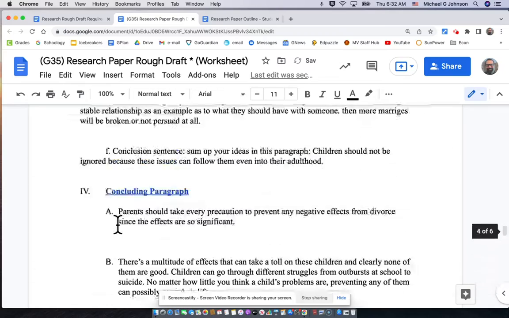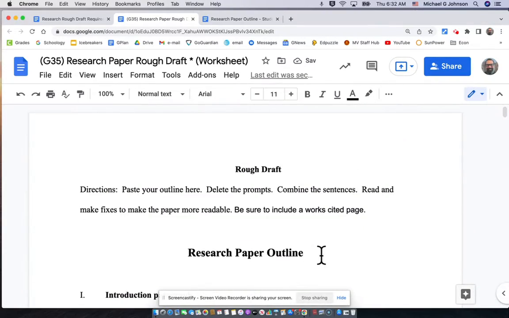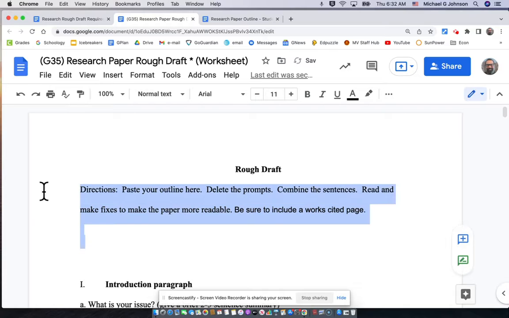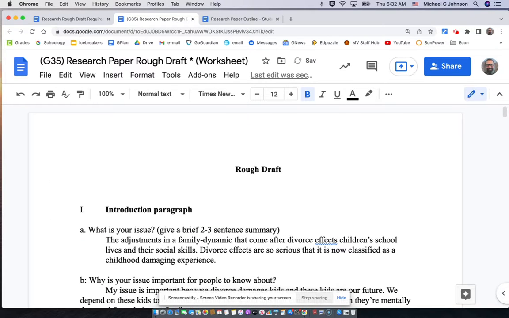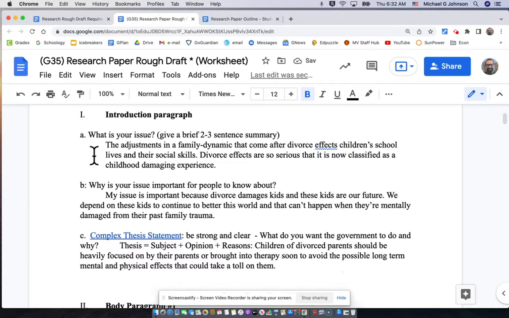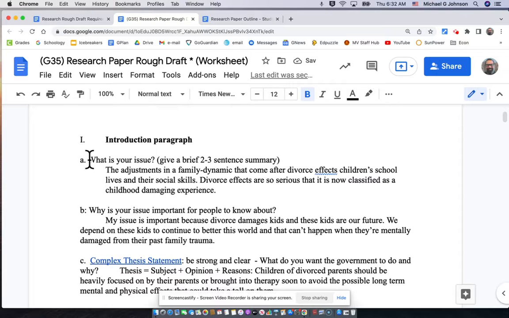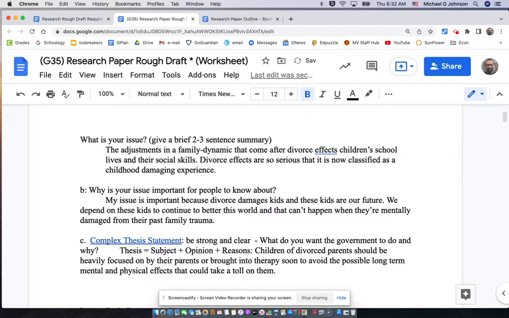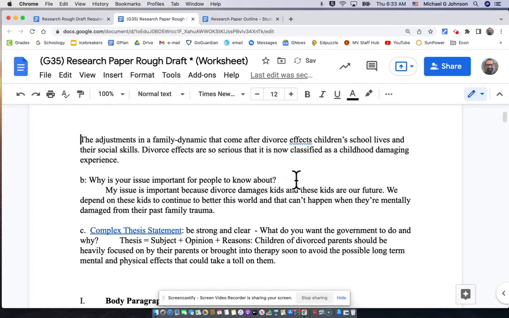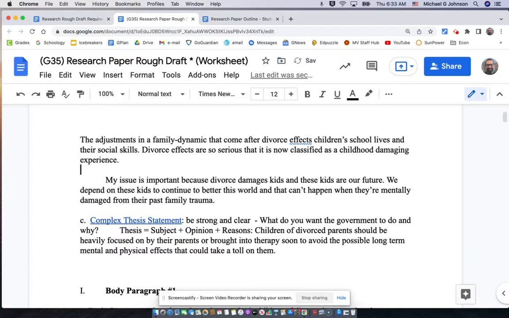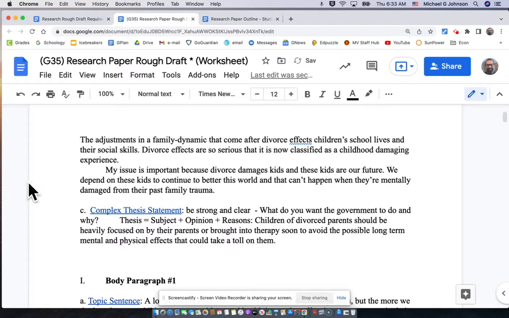Okay. Now, what I'm going to do, first things first, is I'm going to get rid of this research paper outline because that's not what this is. We're going to get rid of these directions because I'm going to walk you through that. You can do that last if you prefer. Okay. So what I'm going to do is I'm going to get rid of all of the prompts. Okay. And that right there is the beginning of your writing. So we want to delete everything that's not your writing.